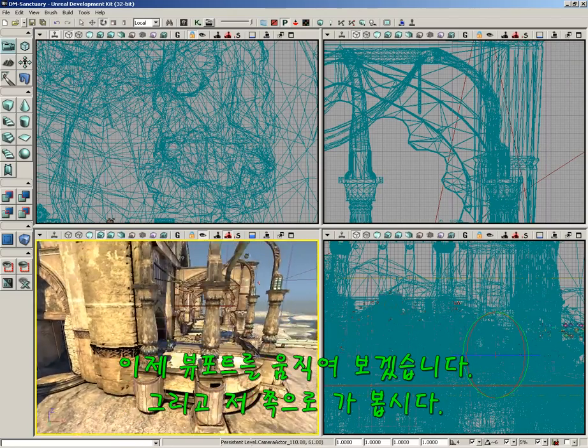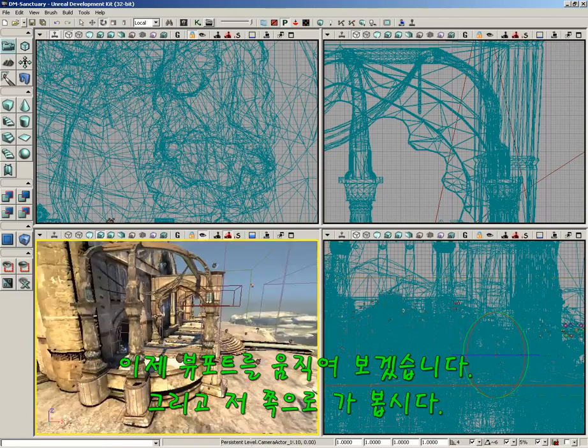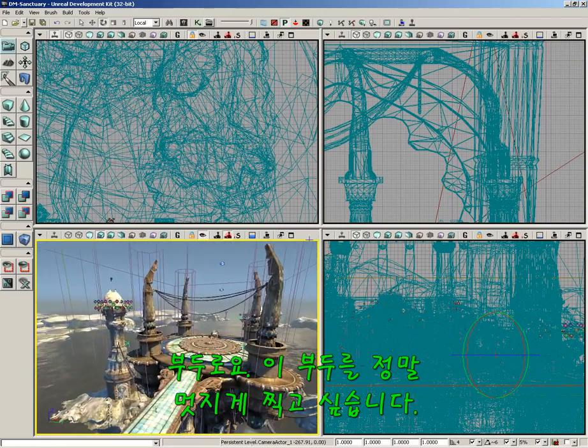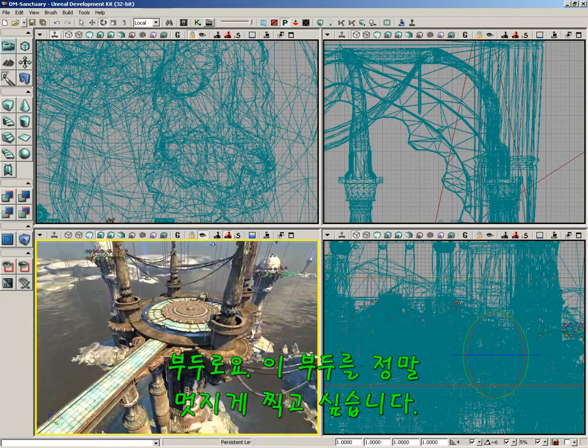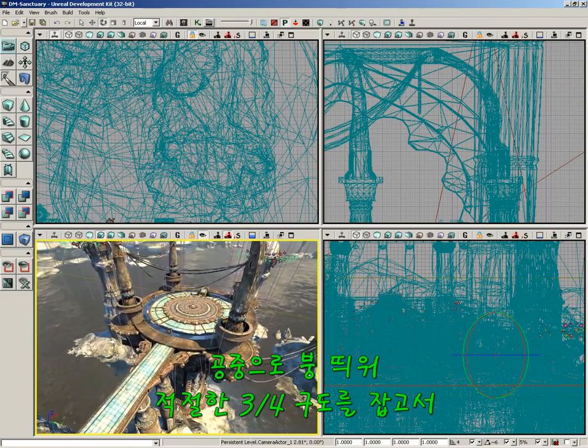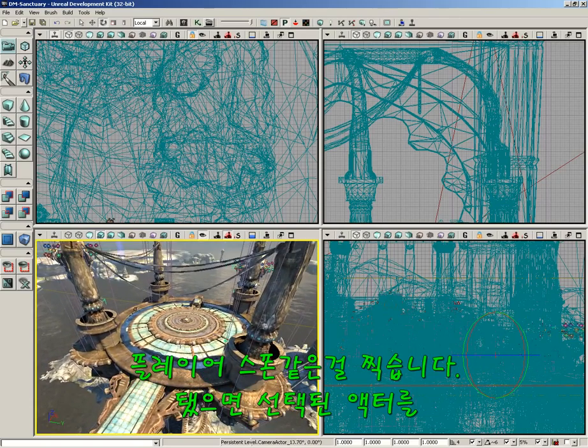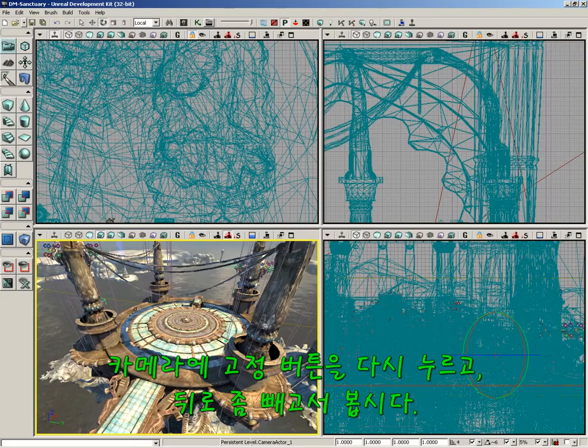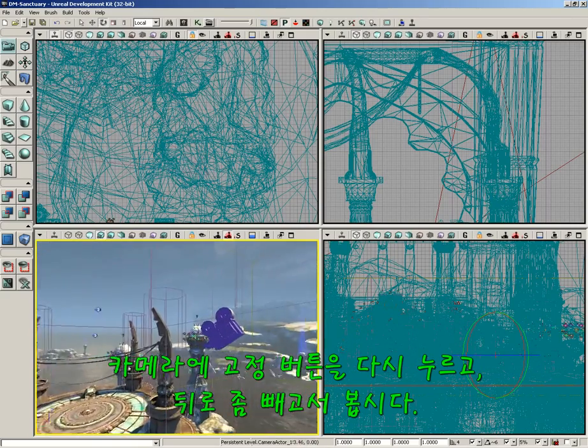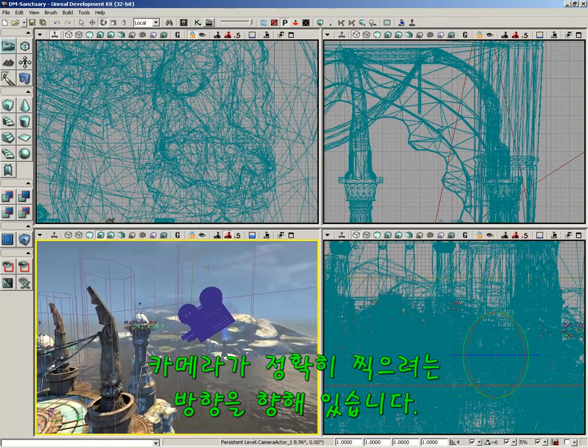So I can now just use my viewport controls, and let's say I want to come out here to this dock, and I want to get a really nice shot of this dock. So we're going to kind of get up into the air, get a nice 3/4 view where we could watch a player spawn in or something. When I'm finished, click Lock Selected Actors to Camera again and pull back and take a look. That camera is pointed exactly where I need it to be.